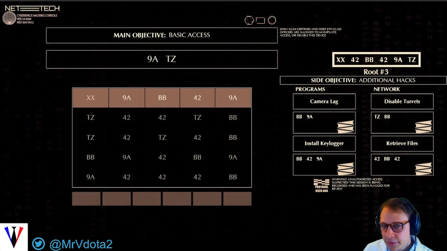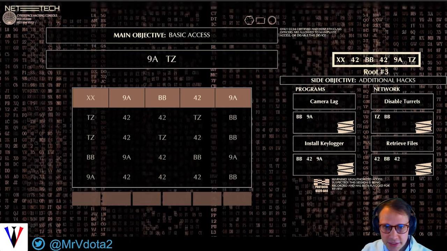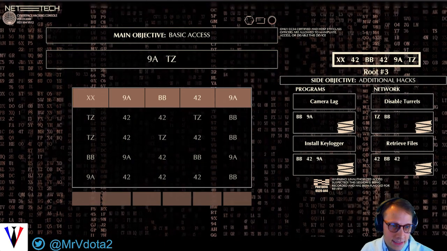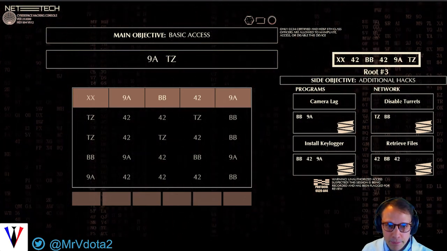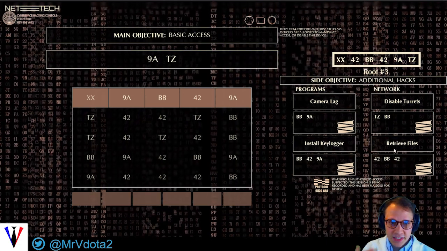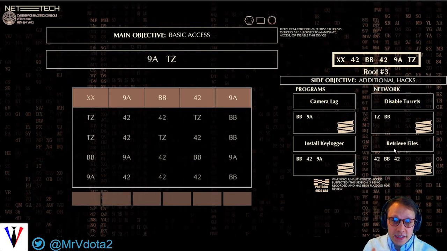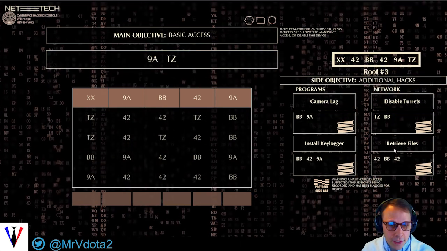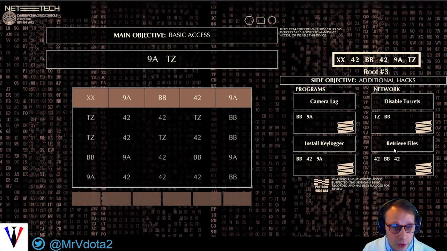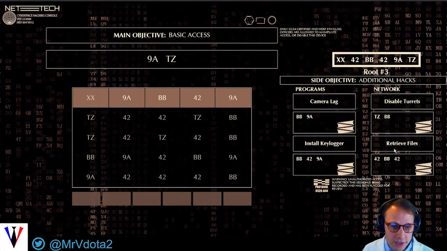Looking at these side objectives, it is clear that the camera lag and disable turret side objectives will provide stealth and combat advantages. However, the install keylogger and retrieve files side objectives may provide valuable information that will enable your V to navigate a quest with additional leverage, such that you unlock additional dialogue options later on that lead to new quests or relationship outcome possibilities.